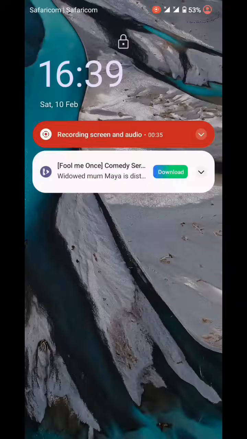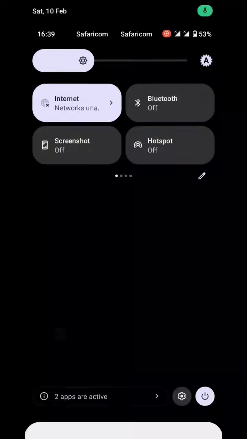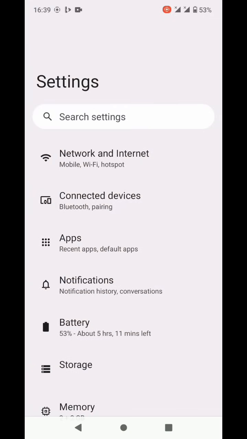Now your screen is black. Don't unlock. Scroll down, then hit the settings. Once you hit the settings, it will take you to pattern. Draw your pattern, then it will go to settings directly.